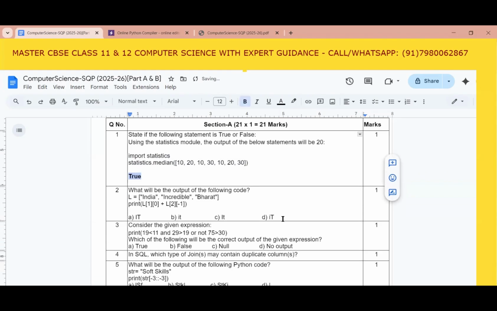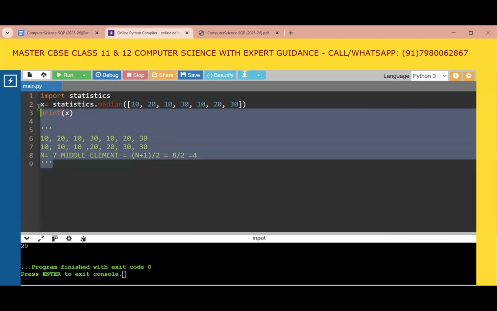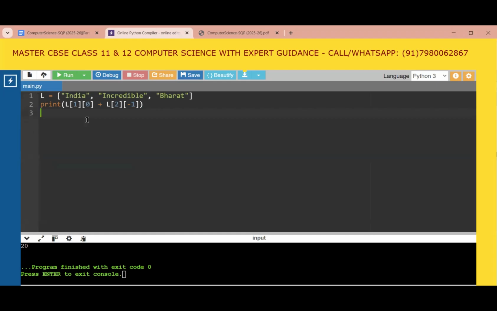In the next question, you are given a list and 4 options, and they are asking which out of these 4 options is the correct one. First let's try to understand what L10 and L2 minus 1 actually mean. Let's see.